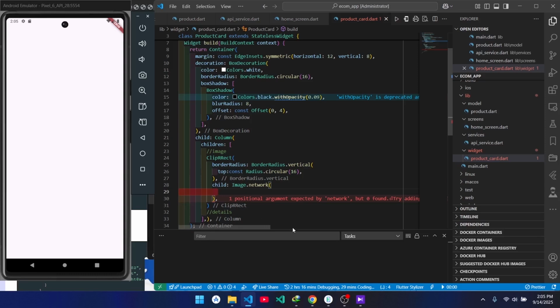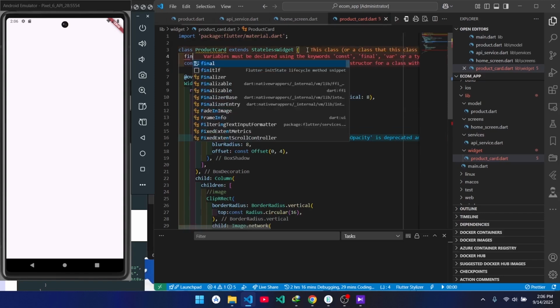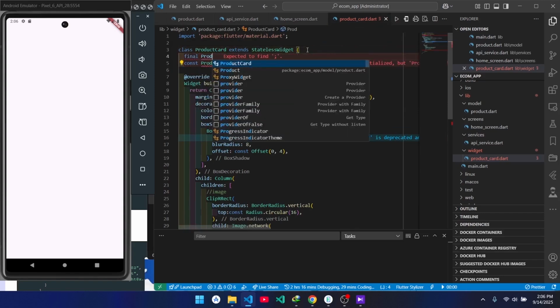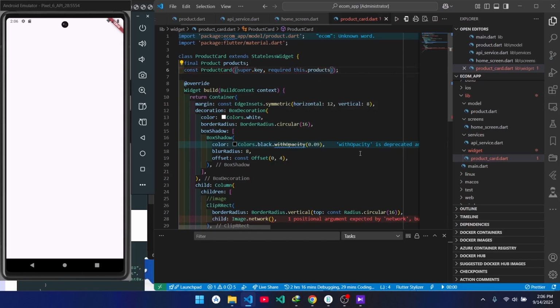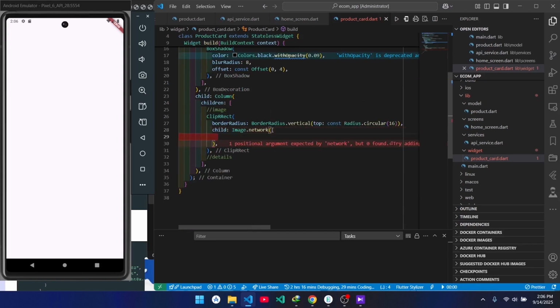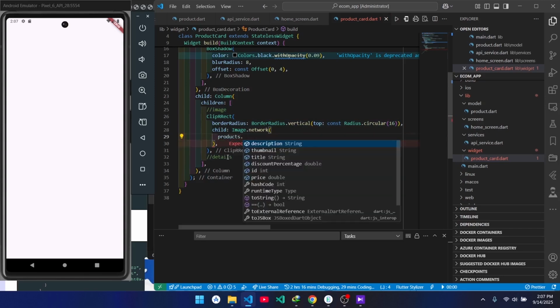So here we're going to go outside, right? On top, we're going to have a reference of the product class. So we'll say Product, then we just call it products, right? Then here, just like we did in our class, we get to require this. So we'll simply say required this dot products, right? So that error is gone. Here we're going to use that products to access the properties of our products class, so we'll say products dot, and then we can see the properties.